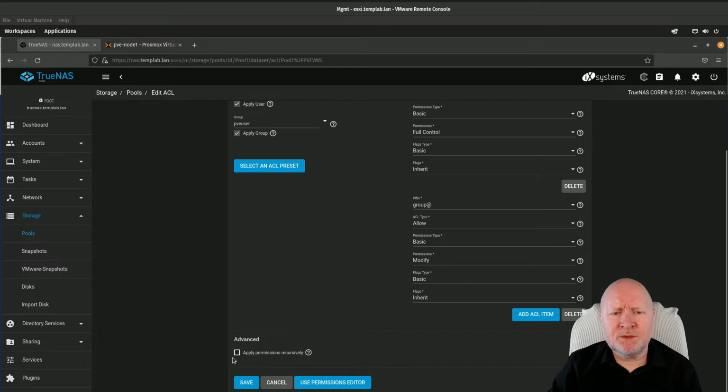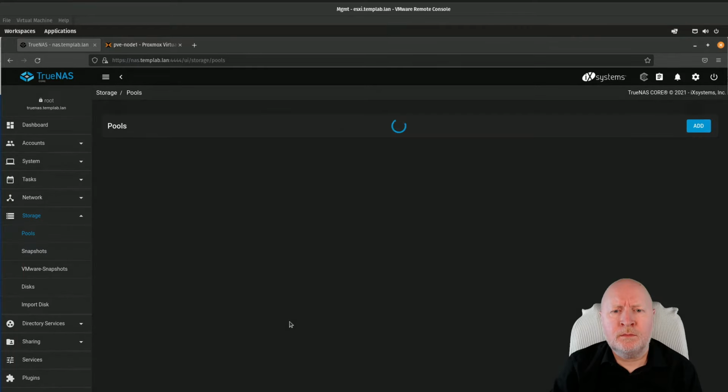I've got an option down here to apply the permissions recursively, and what that means is that if there's any folders within this parent folder, any subfolders, any files, it'll literally go through them and change the permissions for them. But this is a completely new folder, so it doesn't really apply to me. There's nothing in there at all, so I don't need to do that. But if this was an existing folder that had data, yeah, you would really want to tick that box. So these are the changes we're going to make. I'm going to click on Save.